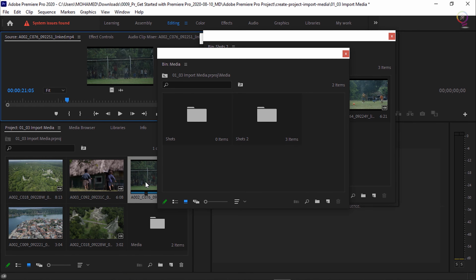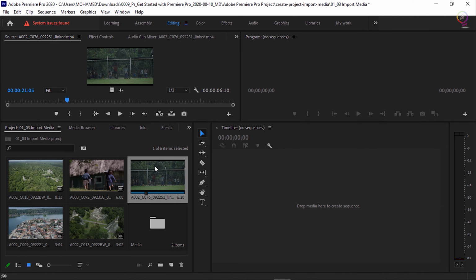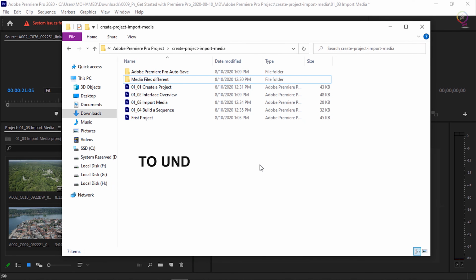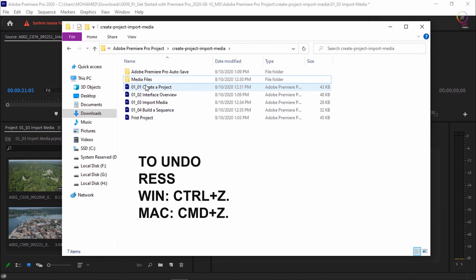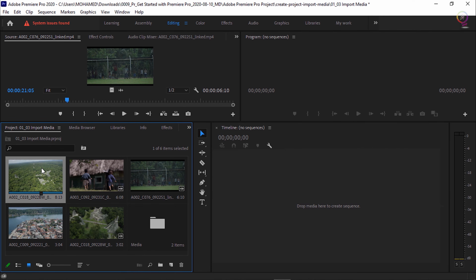If I double click on one of these, up it comes. I'm just going to close some of these bins, because they're getting in the way in my interface. And there it is. I'm just going to go back, and I'll undo the rename by pressing Ctrl Z here on Windows, that'll be Command Z on Mac OS. Go back into Premiere Pro and it just flashed up and found the media again.